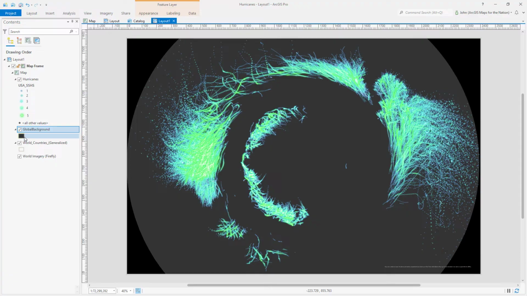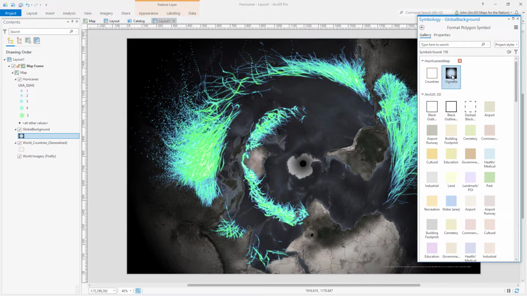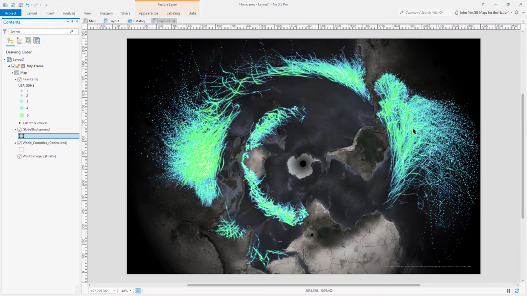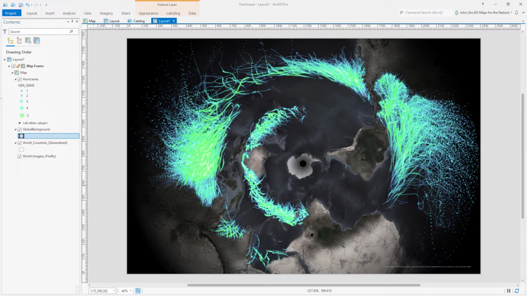Here we go. I'll open the symbology panel for this and see this vignette style that I've added to this. This is a polygon symbol called vignette. It's black at the edges, opaque, to transparent black near the center. If I choose it, oh my goodness, look what we've done. It's immediately so much better. Before, after.